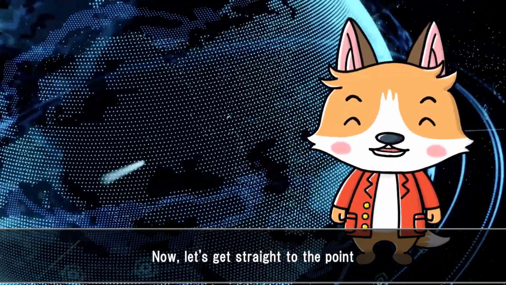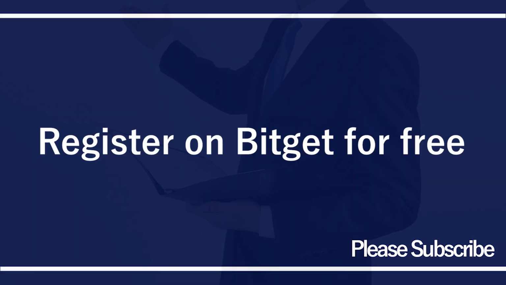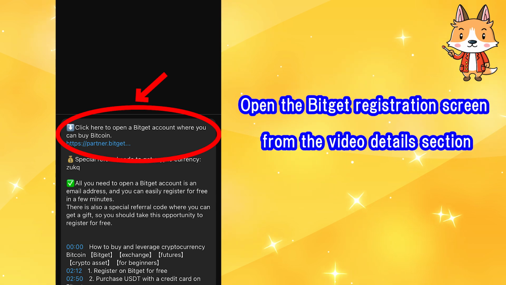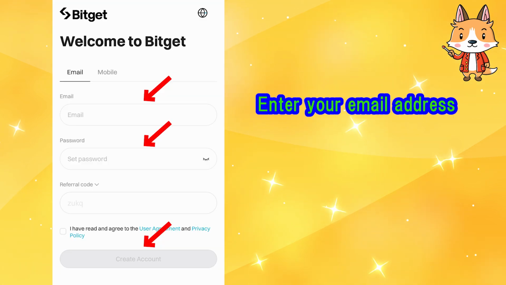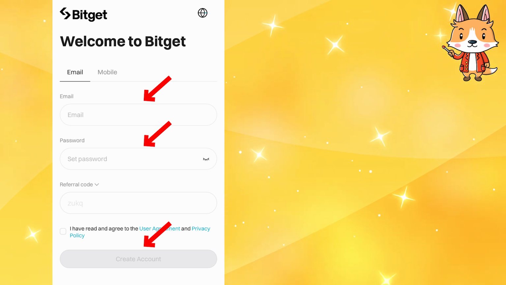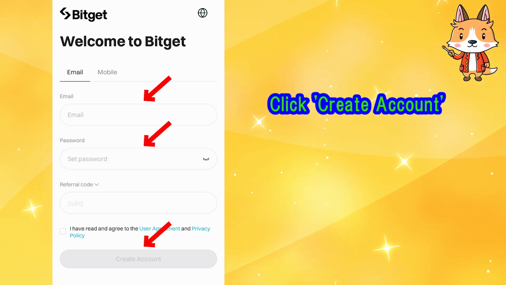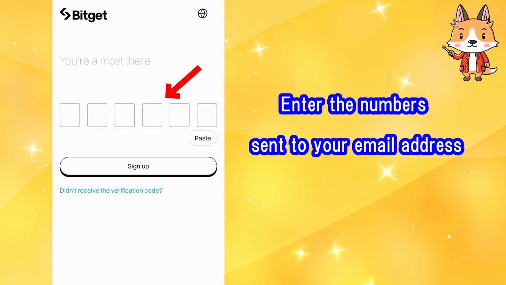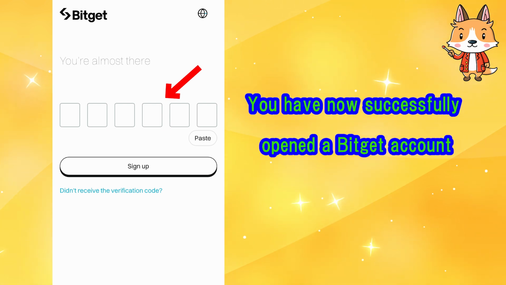Now, let's get straight to the point. Register on Bitget for free. Open the Bitget registration screen from the video details section. Enter your email address. Set a password. Click Create Account. Enter the numbers sent to your email address. You have now successfully opened a Bitget account.